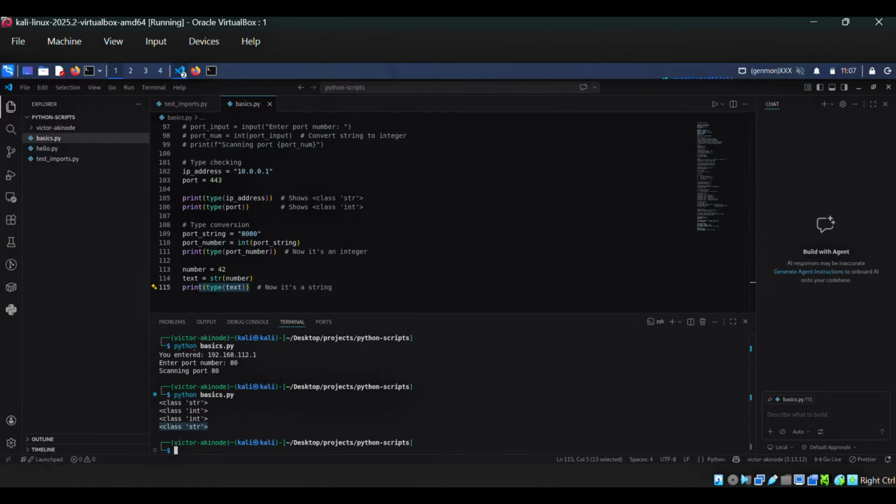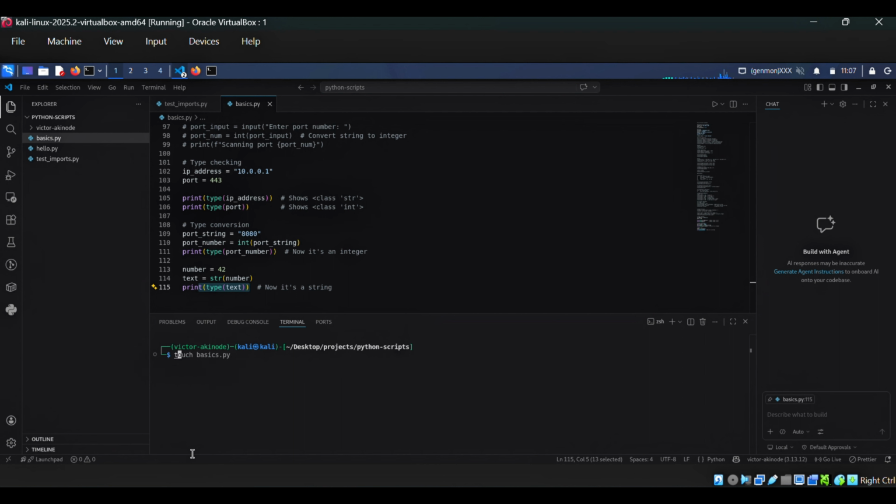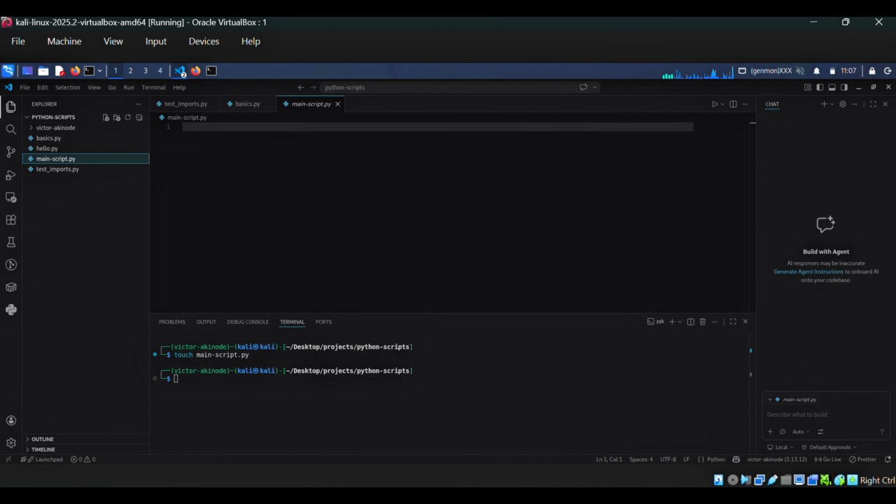Now let's put everything together by just writing a simple security script. And to do that, we are going to first clear our screen here, then create a new file. We can use the touch command: touch main_script.py. Now that I have that, I can come here and open main_script. Then I'll write my code inside.